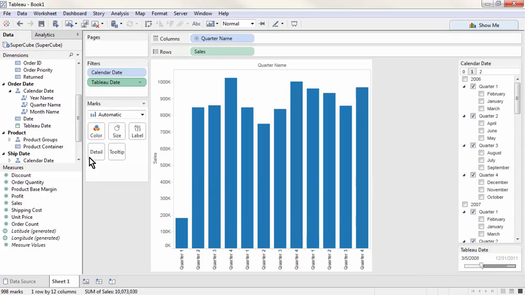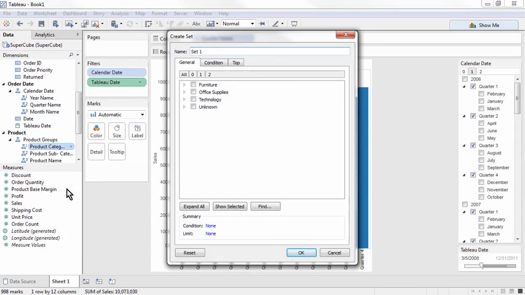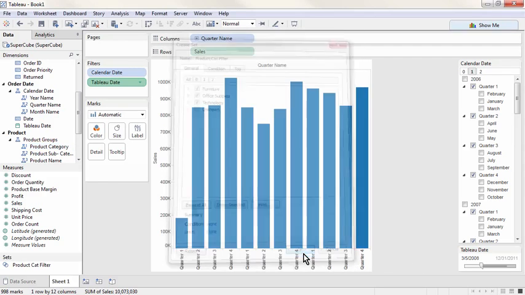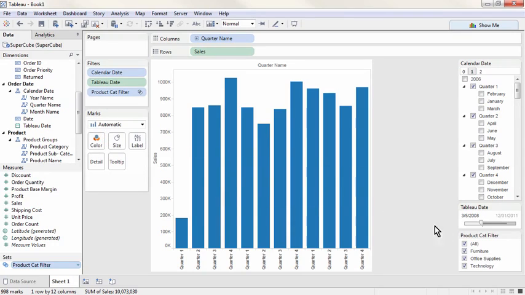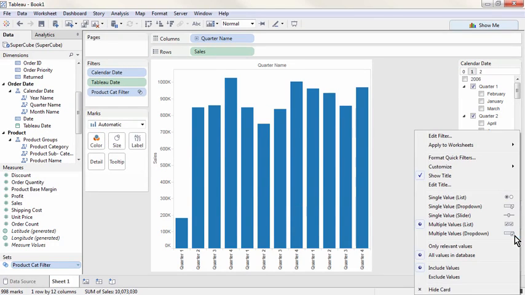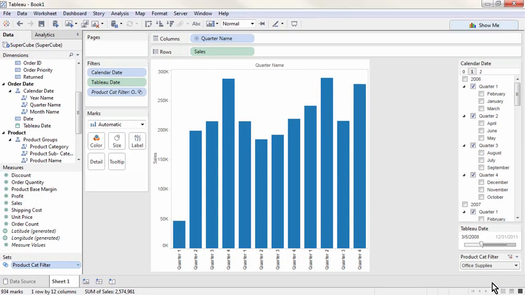If you want your quick filter to look more like those that Tableau creates in a relational data source, you can use Sets. Right-click on Product category. Choose Create Set. Now select Furniture, Office Supplies, and Technology from this menu. Name the set Product Cat Filter. Notice we now have a Sets menu at the bottom left of our screen. Right-click on Product Cat Filter and choose Show Quick Filter. This quick filter functions similarly and has all of the display options of a quick filter in a relational data source.